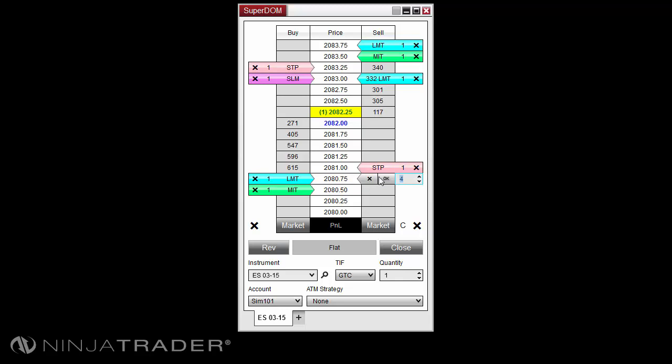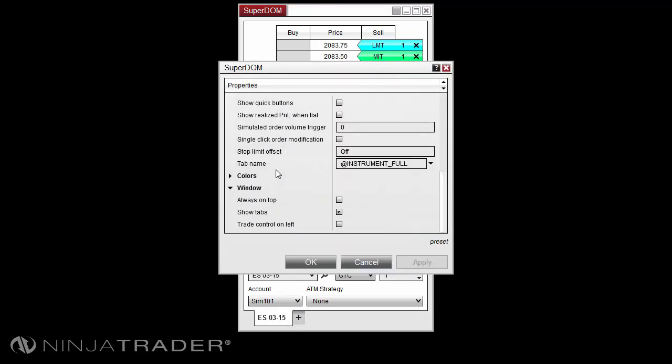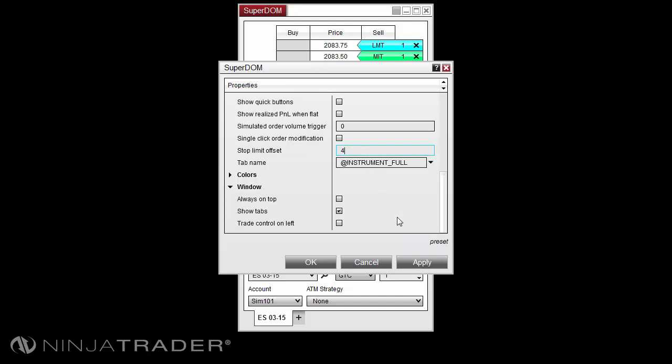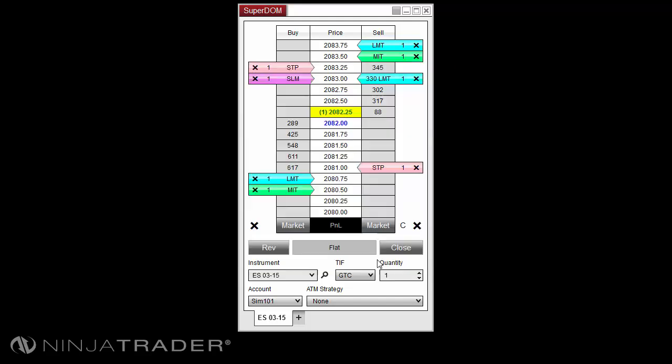You can also set the stop limit offset under the Properties menu Stop Limit Offset option. Setting this to off will allow you to set the offset each time you place a stop limit order, or you can set a default value for the offset. Negative offsets can also be applied to submit the stop limit as a simulated stop order. Using a negative offset will place the order to trigger at a breakout price, but try to fill you at a better price.